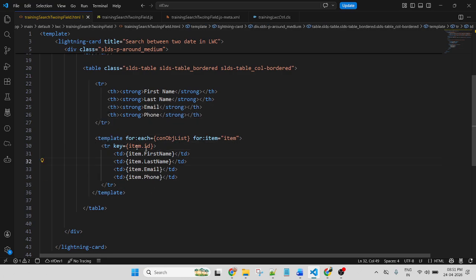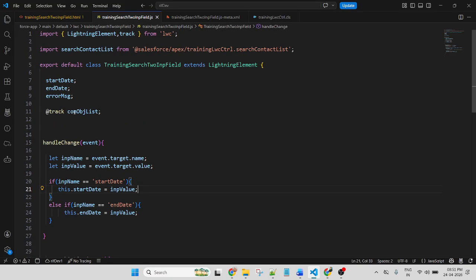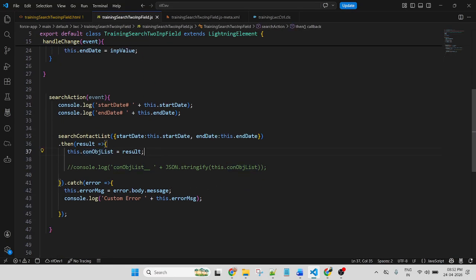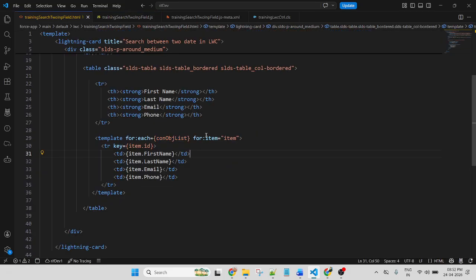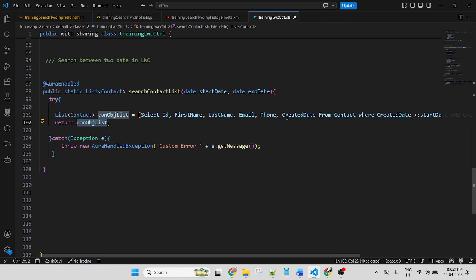Apply for each for item. If you use template for each, there are two mandatory attributes: for each and for item. For each, pass the variable coming from the server. This is the track variable that holds the result data. This is for item. One by one, I pass the field names. In the Apex method, we are querying only four fields, so we are displaying four. As per the requirement, you can increase the field names here.